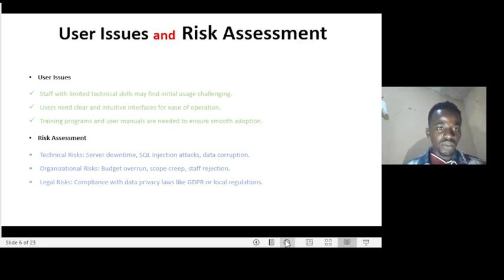About user issues and risk assessment. User issues: staff with limited technical skills may find initial usage challenging. Users need clear and intuitive interfaces for each operation. Training programs and user manuals are needed to ensure smooth adoption. About risk assessment, technical risks: server downtime, SQL injection attacks, data corruption, those are risks that we can expect.